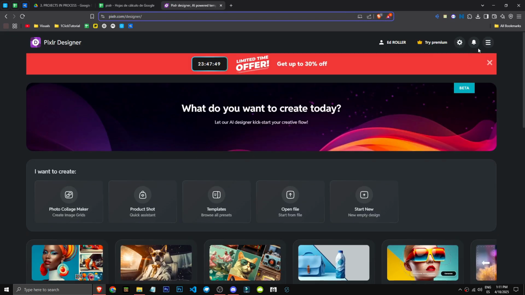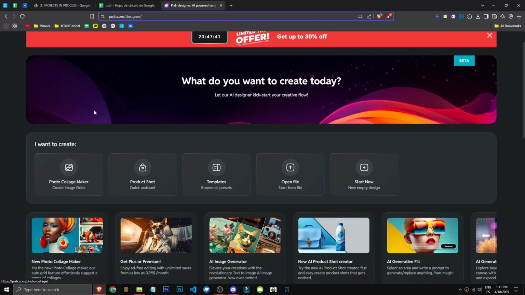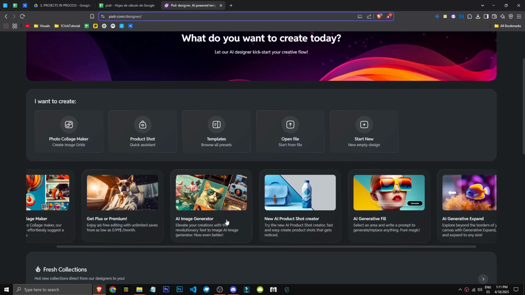Well, we go to the drop down in PIXLR, select PIXLR designer, and you'll see various options here. We can create collages, product shots, use templates, open files, and more. Here are some examples of what you can do with this tool. Let's try the product shot creator. We'll select it and use AI as suggested.